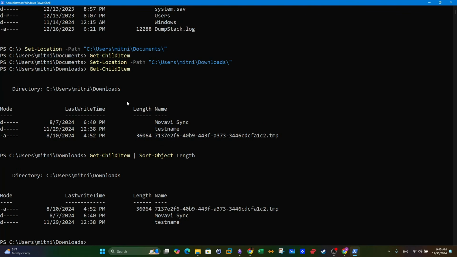And as you can see now, previously in the unsorted state, we had this file, the move sync, at the very first, and then after we sorted them based on their length, you can see the order has actually changed. So we have this temporary file at the very first. So sorting by Length can be used for such a purpose.